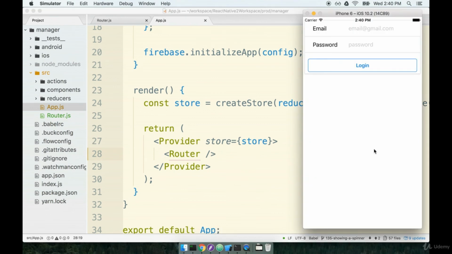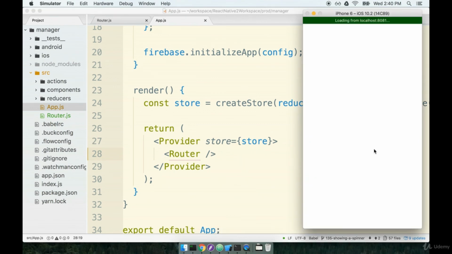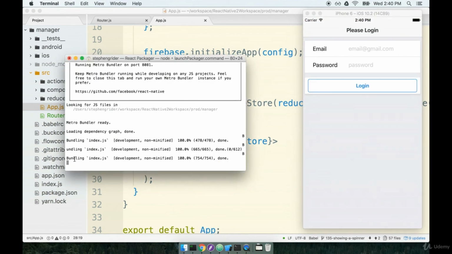All right, let's flip on over to our simulator and just see what happens. Let's do a little bit of testing, see how things go. So I'll refresh the simulator. It's going to take it a moment to load up just because we are importing the React Native Router Flux library for the first time. So if you pull up your packager, you might actually see the progress. It looks like it's all done here.